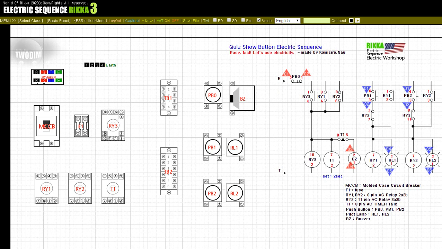Each user has a relay under the push button. However, power is supplied to the relay given by the first pushed side, and relay RY3 is operated. After that, it blocks the other user from pressing the button.